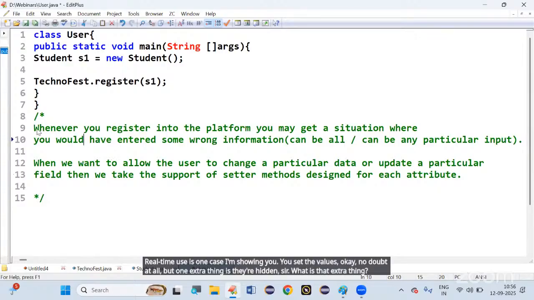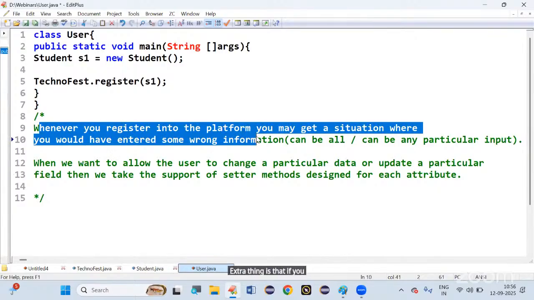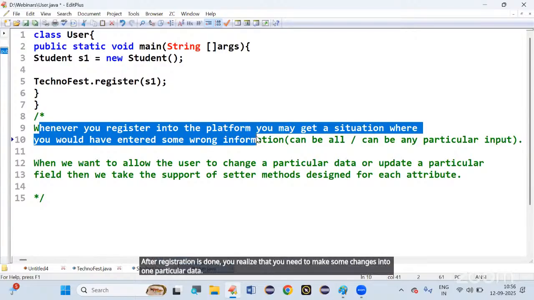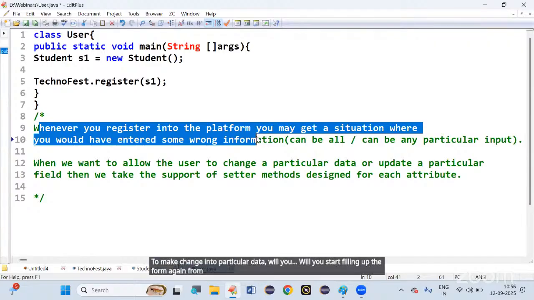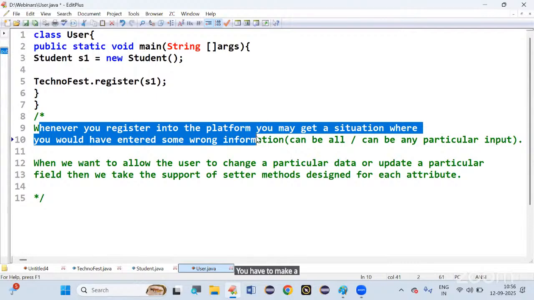The extra thing is that if you registered into the platform successfully, after registration is done, you realize that you need to make some changes to one particular data. To make a change to particular data, will you start filling up the form again from the beginning? No. You have to make a change only to a particular field. So in that case, go for the setter method. Call one particular setter method, set mobile number or set contact number.